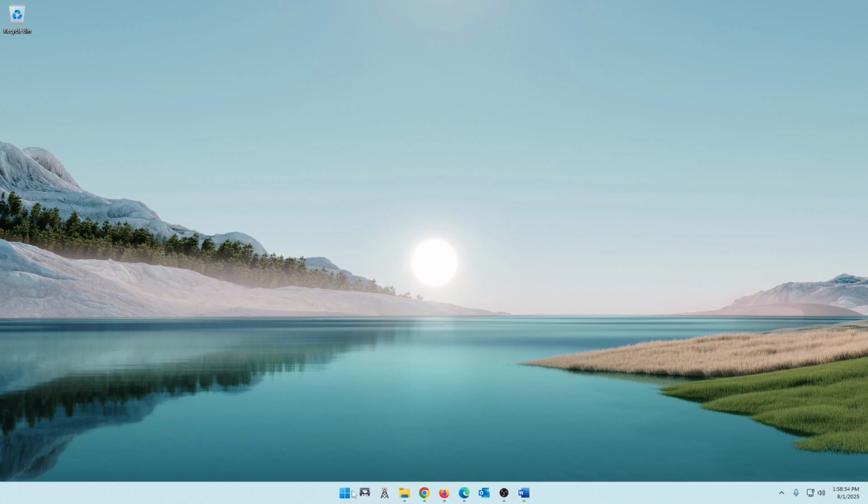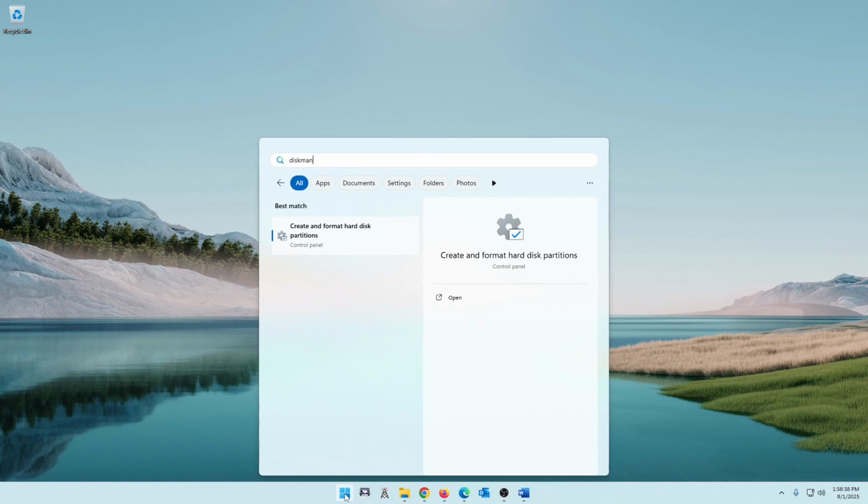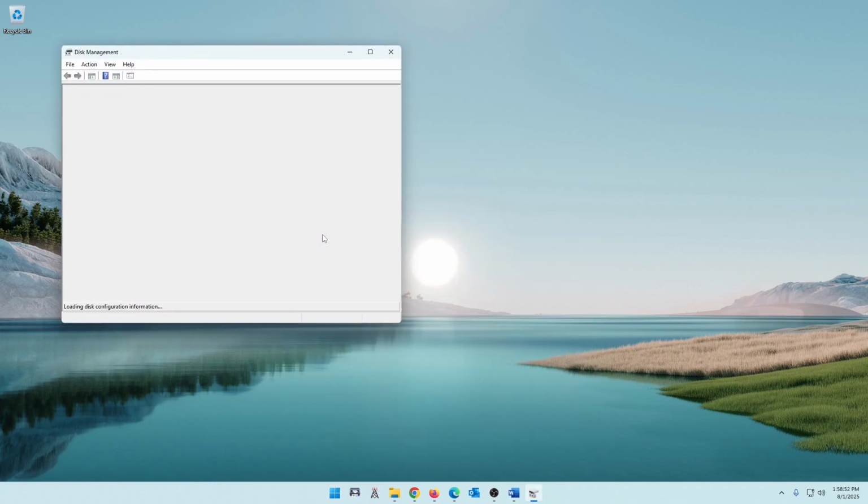To do this, all you have to do is click your start and type disk management. With Windows 11, it'll come up as something different, but it knows what you're talking about. Windows 10, I believe it should just come up as disk management. There are various ways to get to that, but I find this one the easiest. Let's go ahead and click and open that.